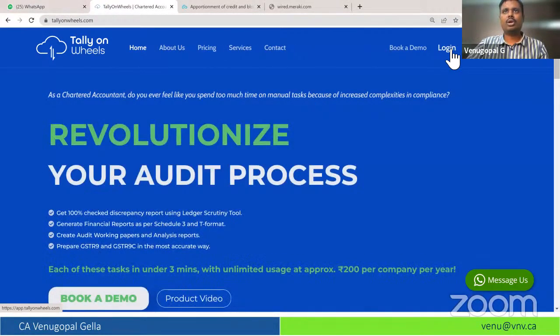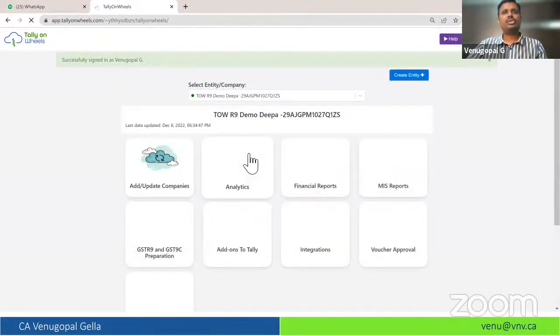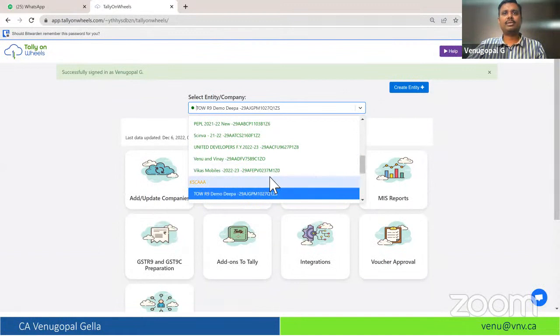You can click on login. It takes you to the login page. Enter your login credentials, username and password, and sign in. Once you sign in, you will see the list of companies that you have created.